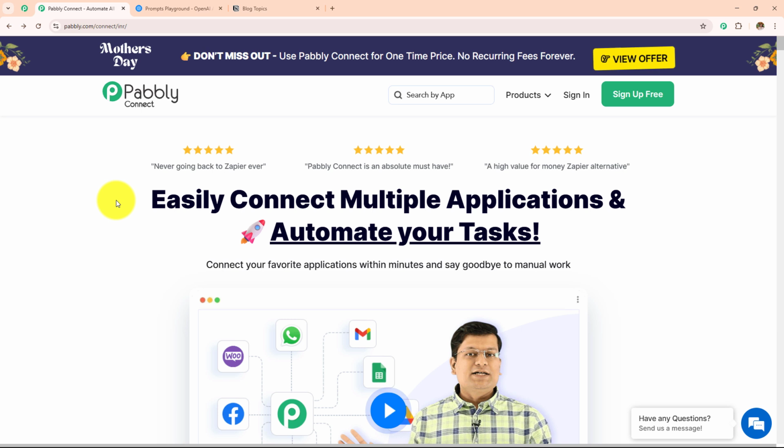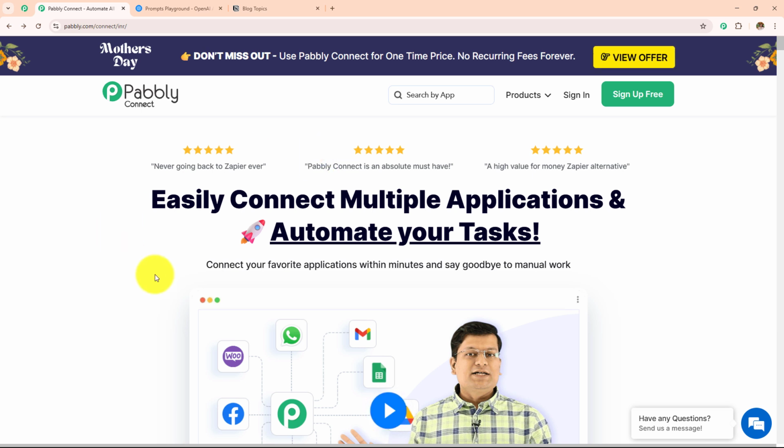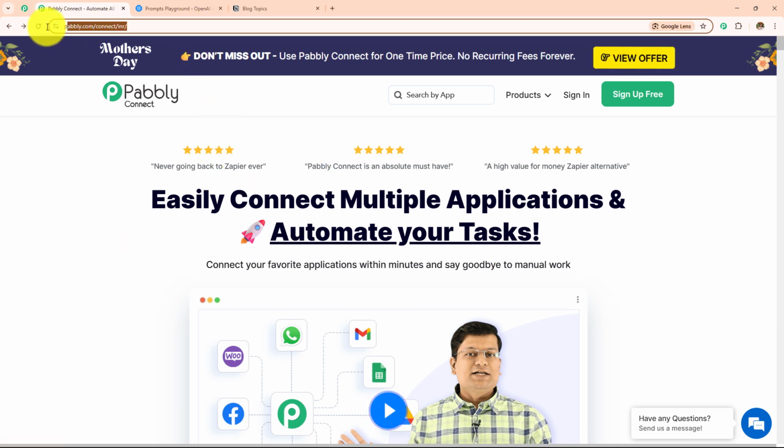In this video, we are going to learn how to auto-update a Notion database using an AI agent. For this, we are going to create automation between Notion and OpenAI with the help of Pabbly Connect. This is the landing page of Pabbly, and you can visit it simply by typing pabbly.com/connect in your browser.